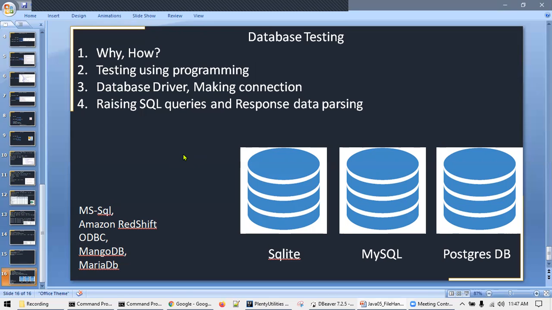Now to actually make a database connection programmatically using Java, we have different open source jar files, like third party jar files. We will have to import those, and we will have to make a connection to the required database, and we have to raise the particular query: select, update, delete, insert, and those. So all that we will see one by one. So we will start with SQLite.